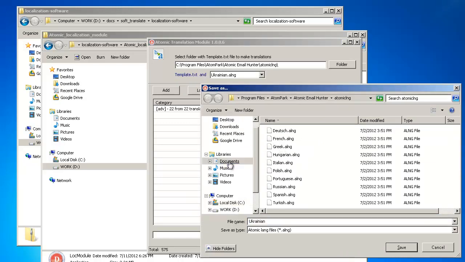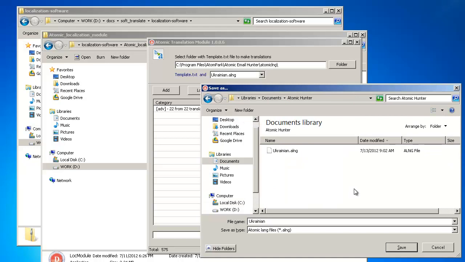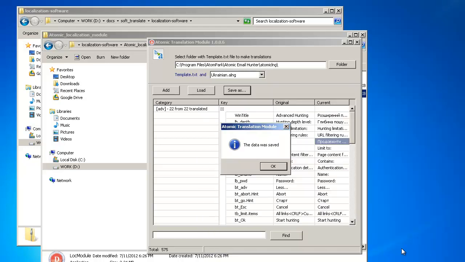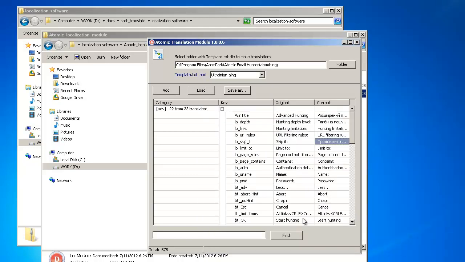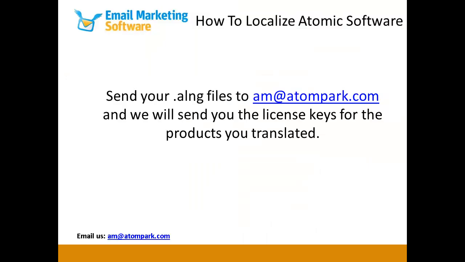When you've finished, save again. Send the file you translated to AtomPark software and we will send you the license key for your product.